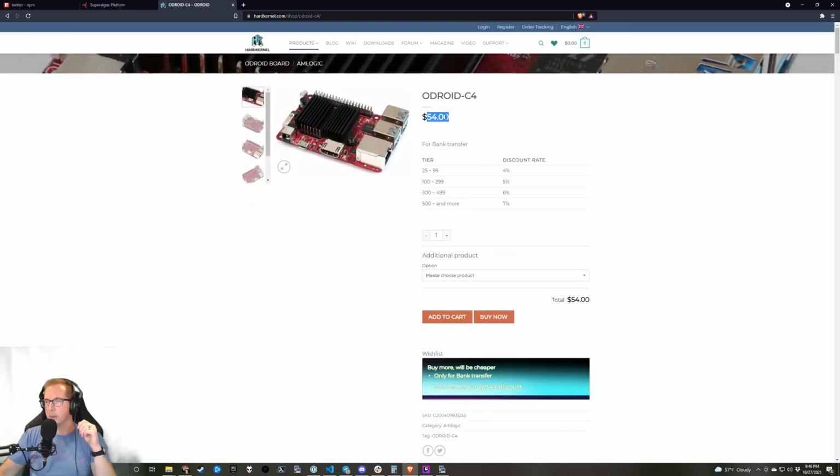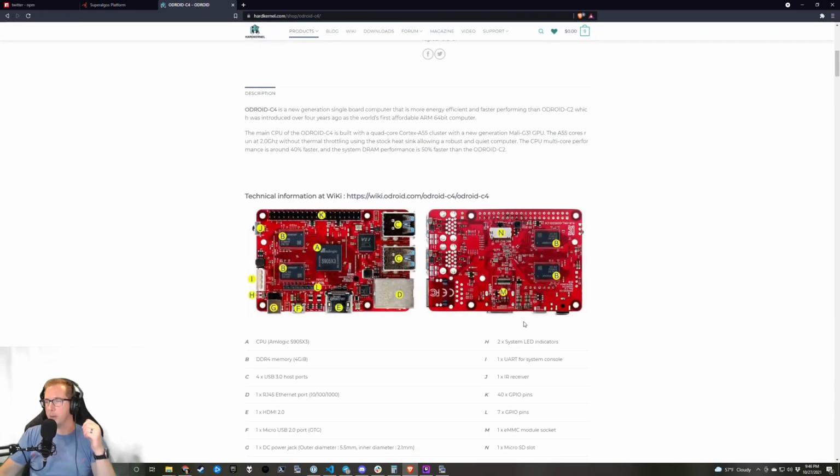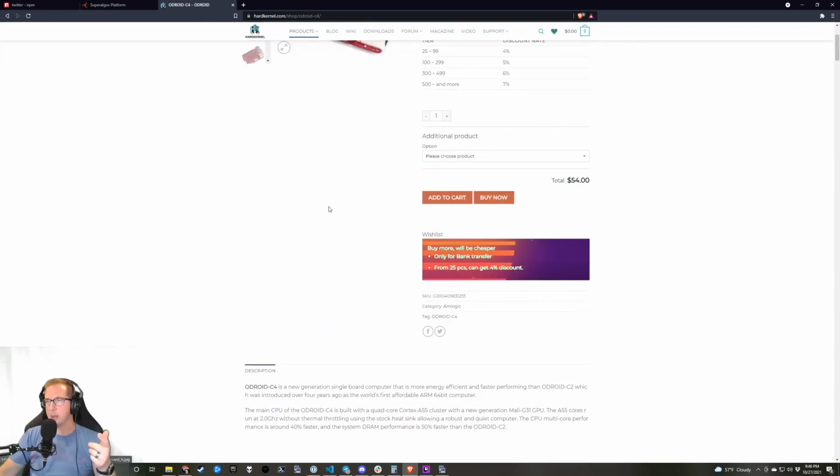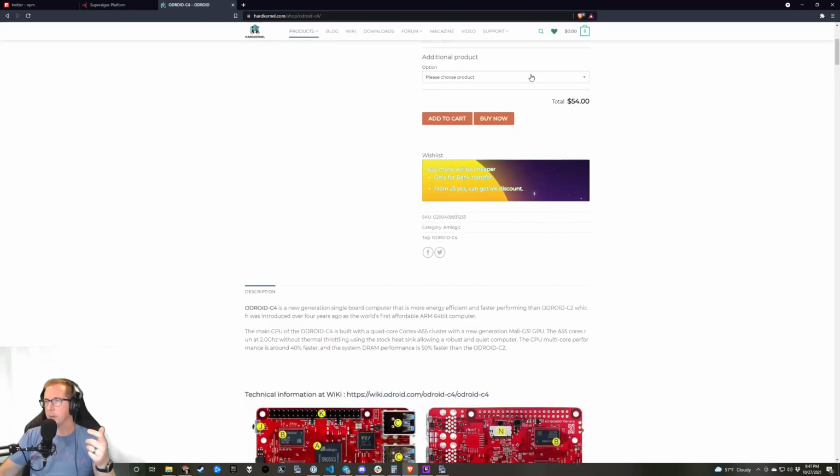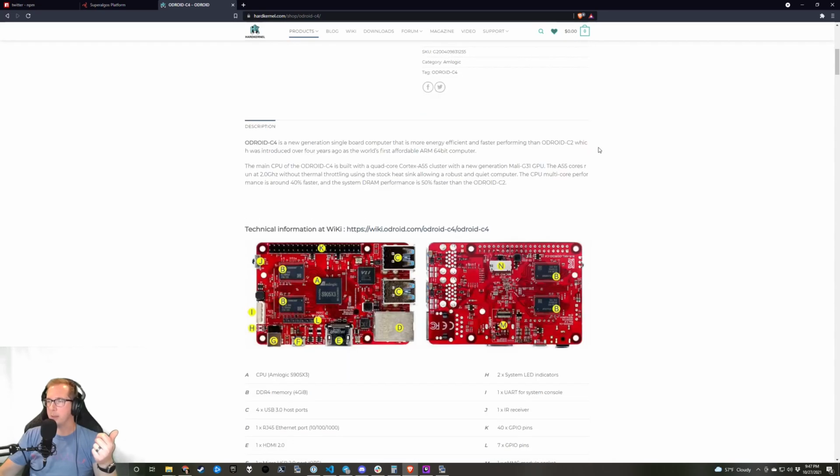$54 with an eMMC. You can buy in several different options. Let's see, do they have it on here? No. While I'm looking at this, you will need to buy a power supply for these, 12 volt 2 amp, because regular USB will not do that.